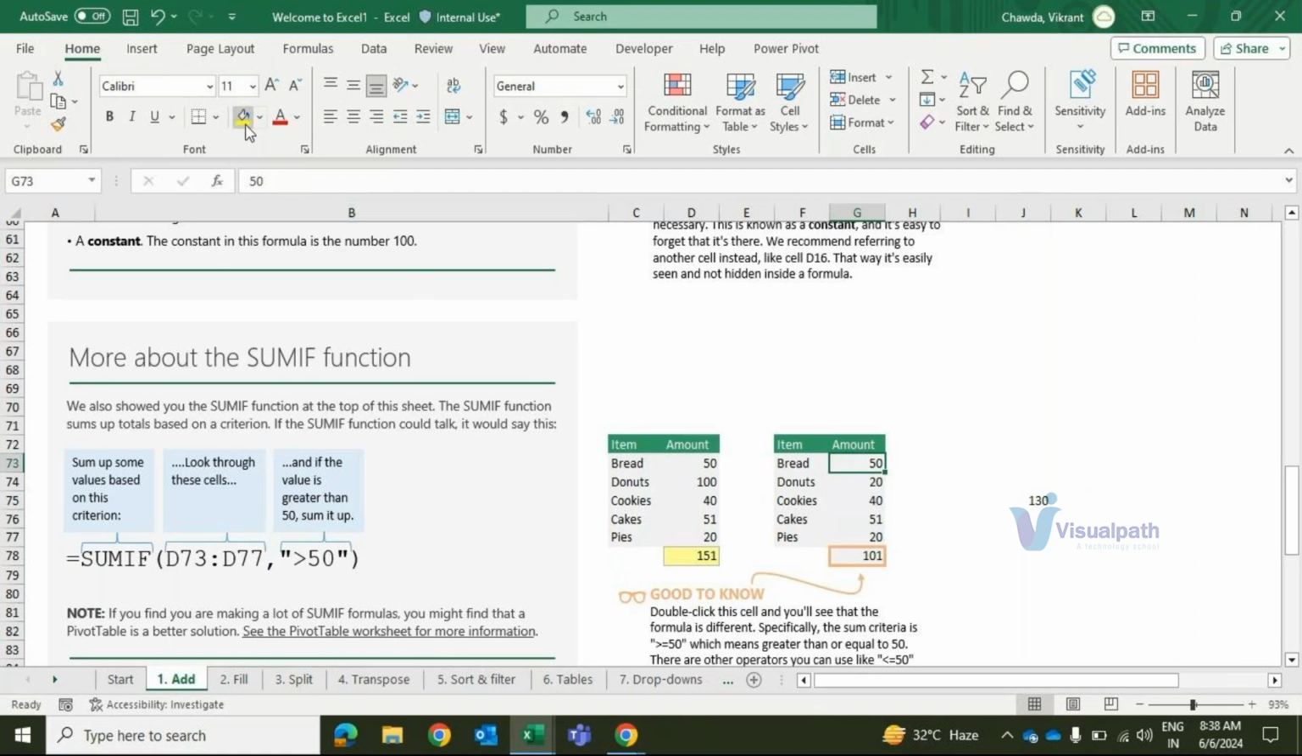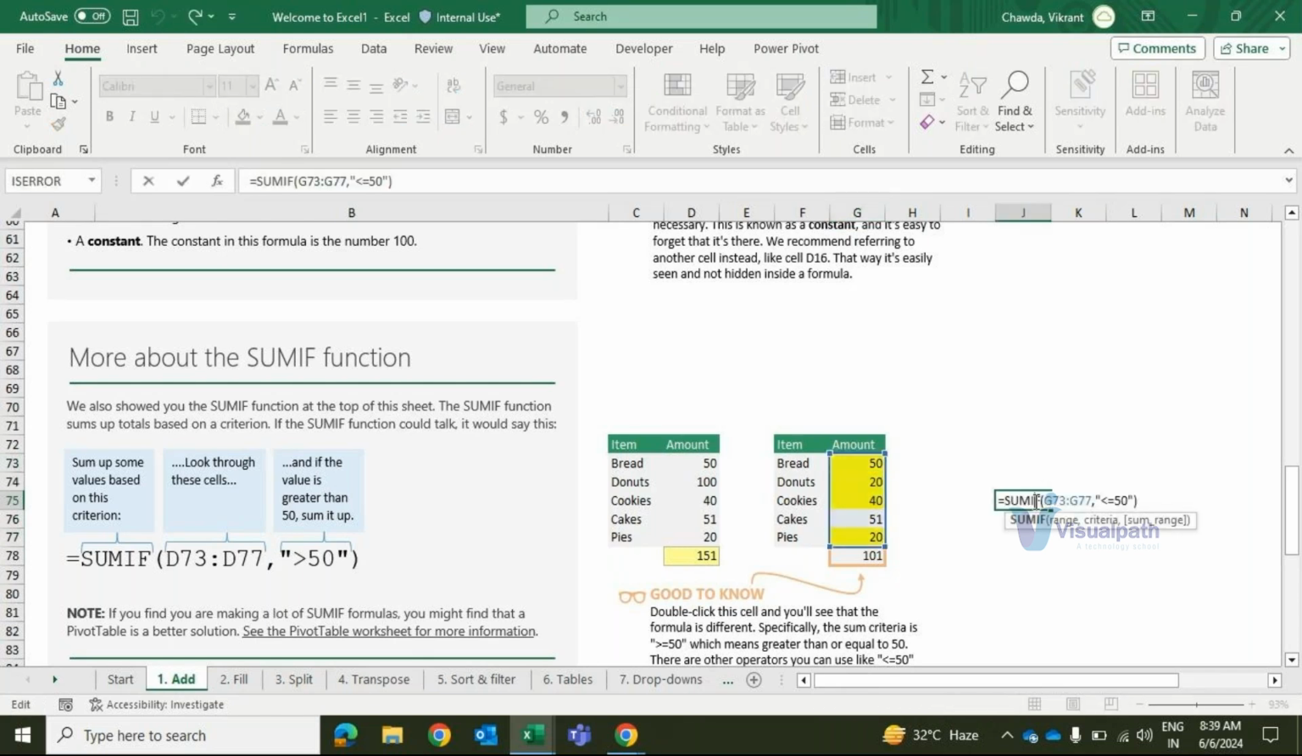So what is below 50 and equal to 50? This is equal to 50. This is below 50. This is also this one. So the 51 is not added. Okay, let's understand. Just click on this and see the sum of it. See, 130. So this is how you do it with some of the condition.